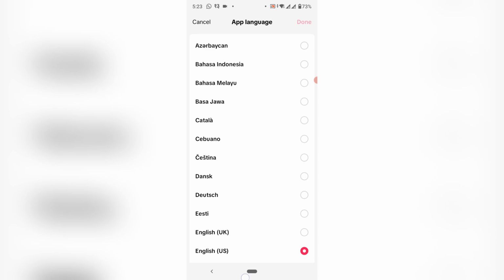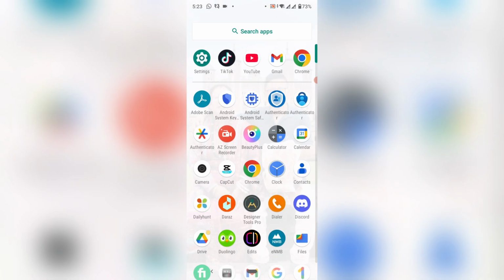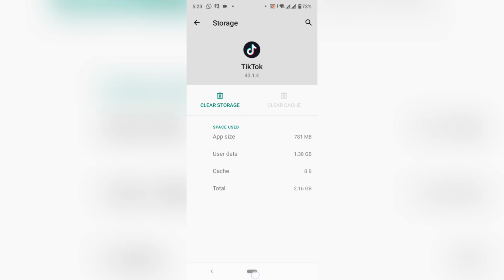Next, clear your TikTok cache. Go to your phone settings and clear the TikTok app cache. This helps TikTok refresh recommendations based on your updated preferences.